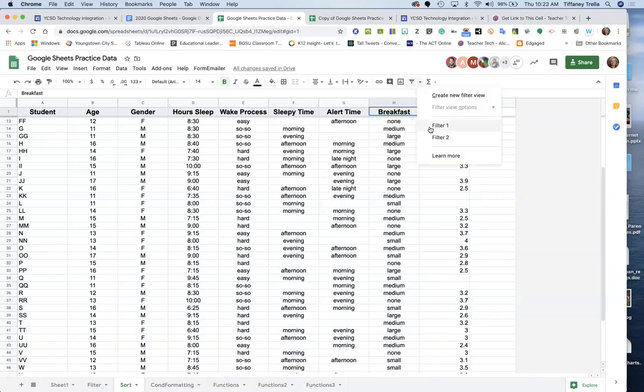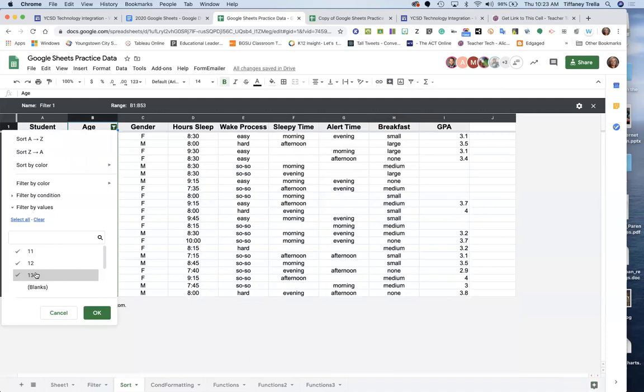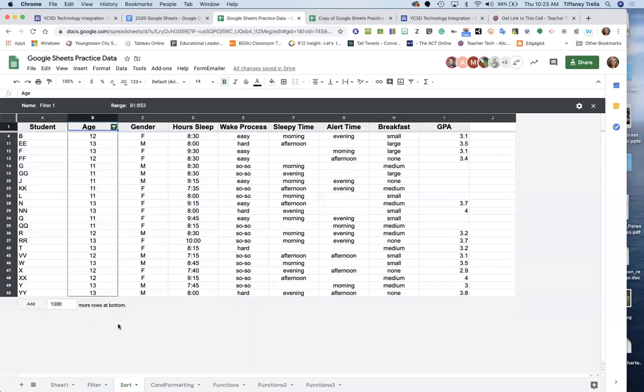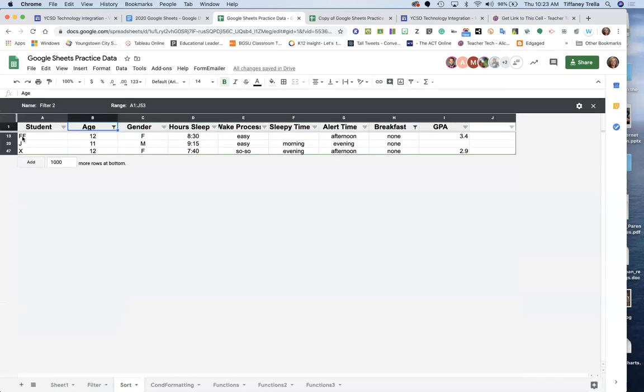Now, it saves those filters. So the first filter I had on was only for age. It's still in there, and it still has the filter that I saved for 11, 12, and 13. The last setting I had on. If I want to go back and look at filter 2 that I had saved, now those are all those kids that ate nothing for breakfast.